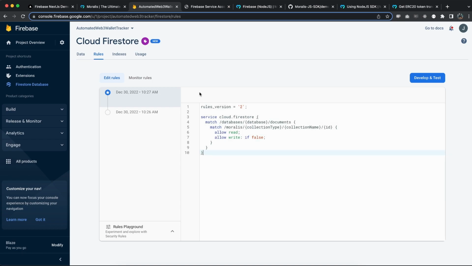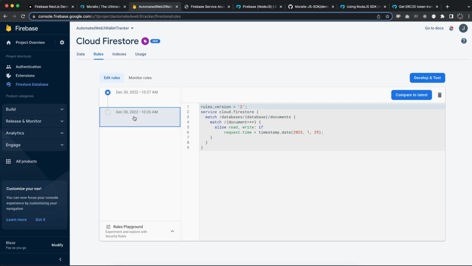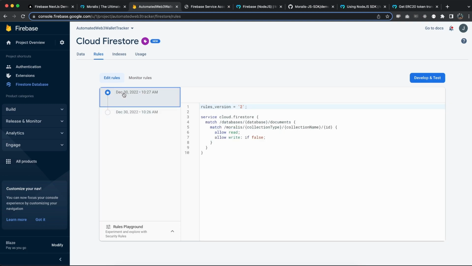Now, I have already done that. That's why you don't see a change. And then once you have done this, make sure you hit publish. And then you will be able to track here and see the history, how it was in the beginning, and then what you changed to.